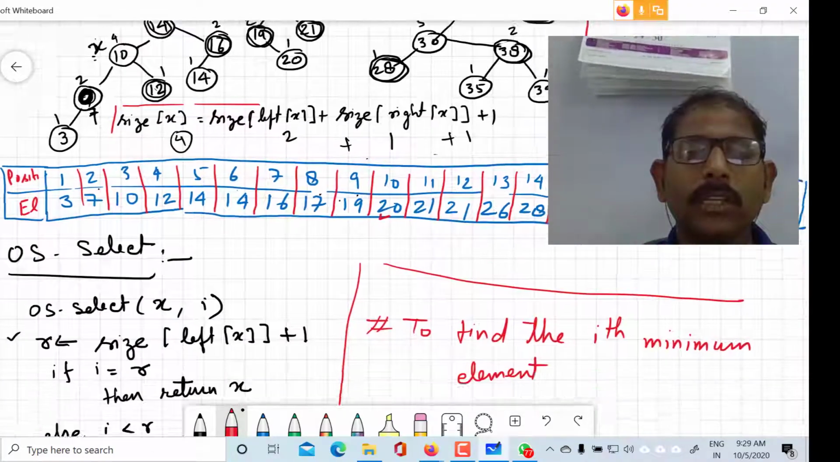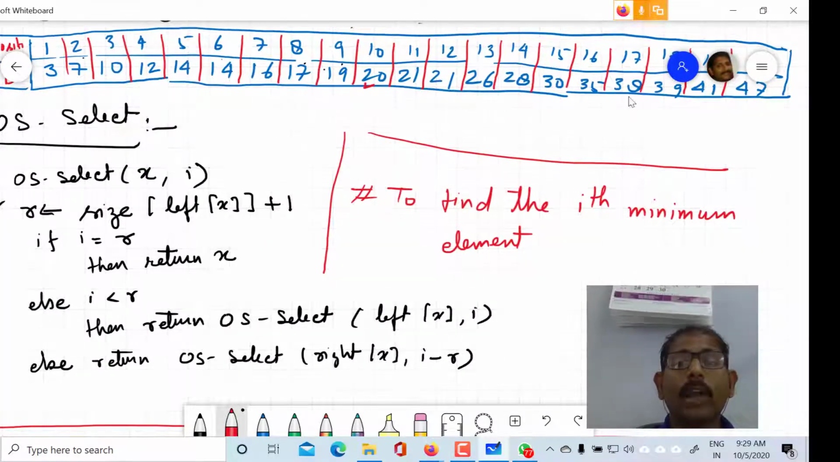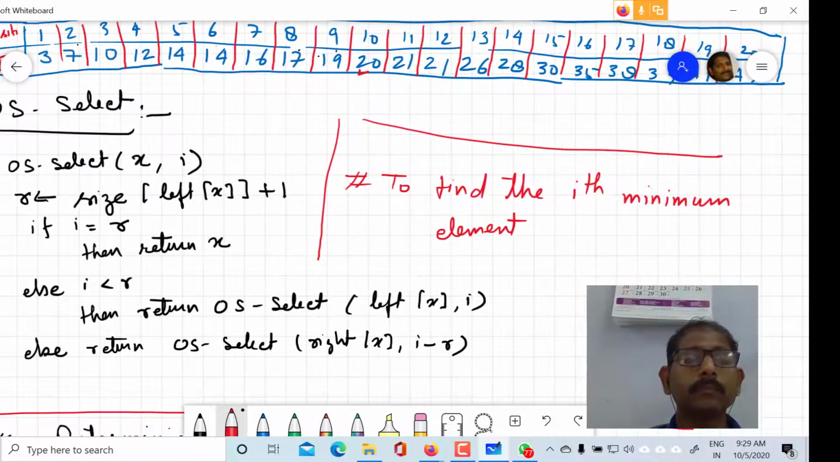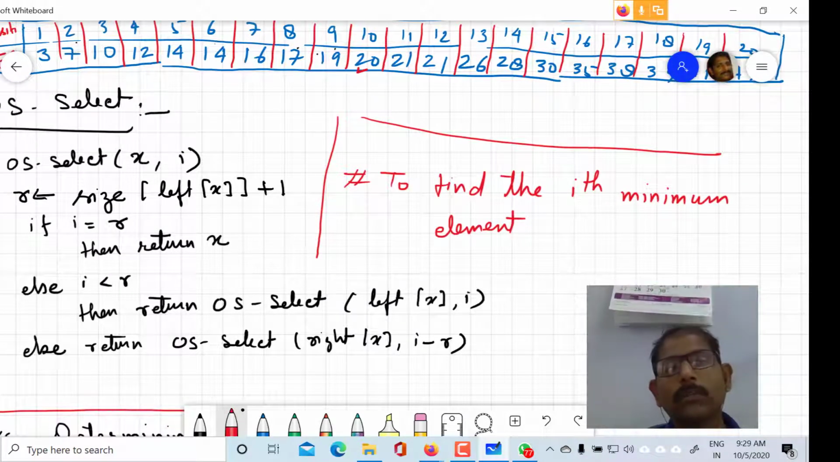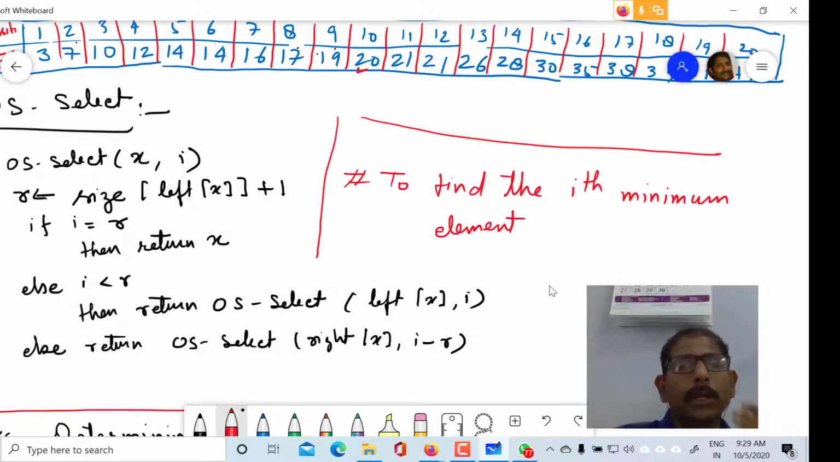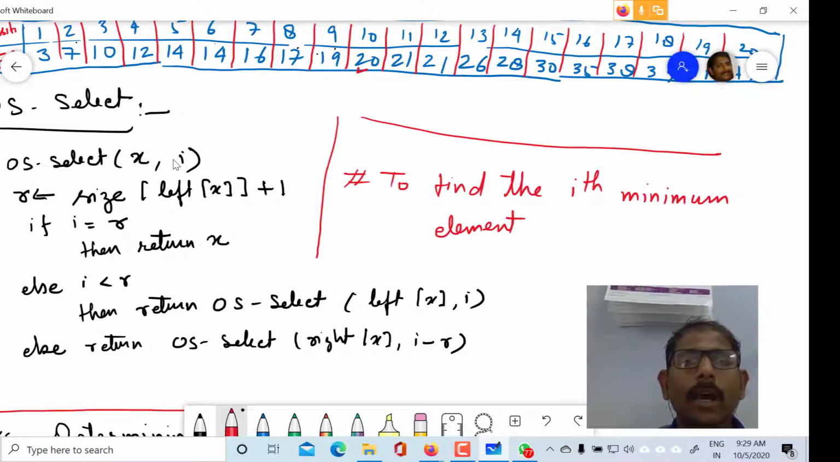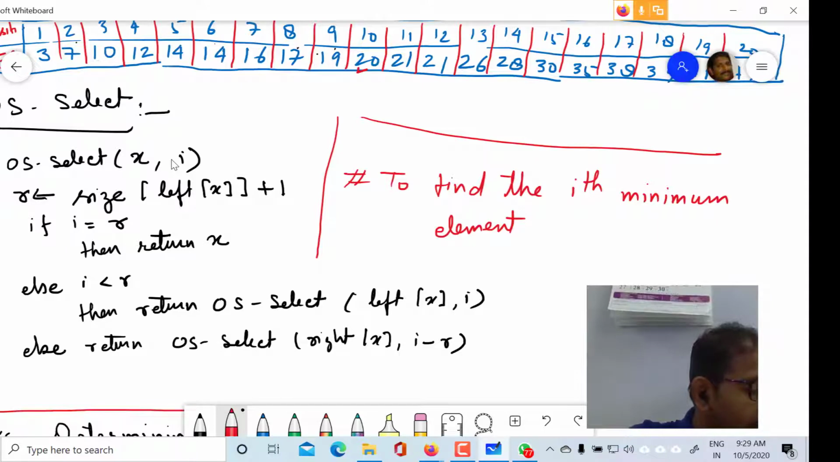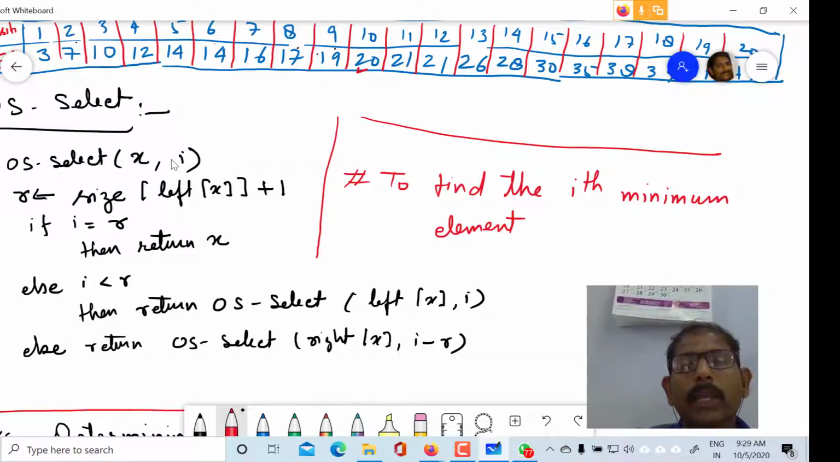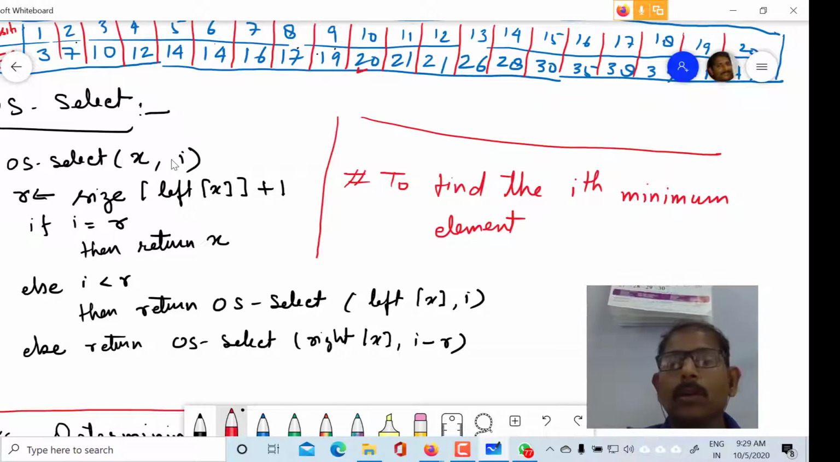So the first algorithm is to find the ith minimum element. What will be the actual procedure for that? Here i is the ith minimum element we want, and x is the node from where we have to start. In this way we can calculate the ith minimum element. Here no particular x is given, therefore we can start from the root node.